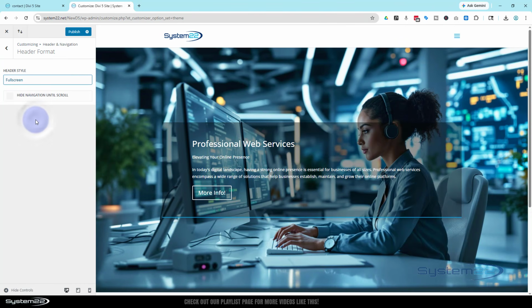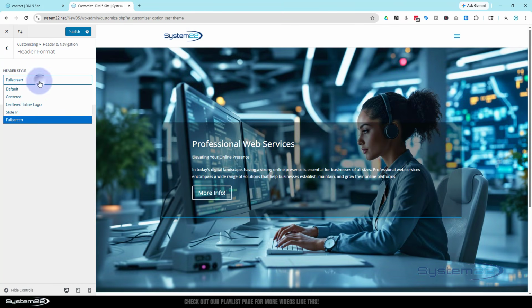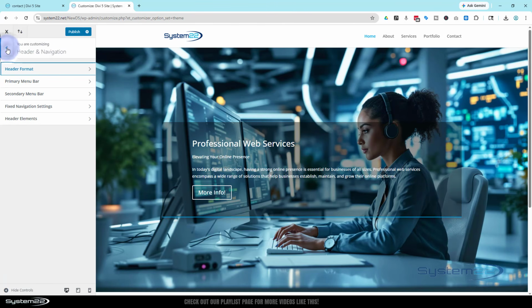Or you can have a full screen menu, which again, if you click on the hamburger, it's going to drop down a great big thing like this. I'm going to leave mine on the default. That's been working for me at the moment. Fantastic. You can enable vertical navigation if you want to, and you can hide the navigation until you start scrolling if you want to. I'm going to leave those both off. Let's go back one now.